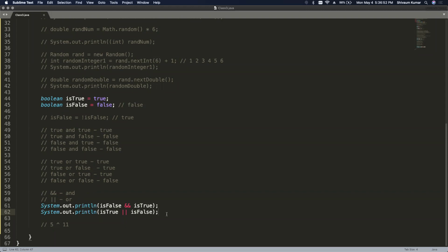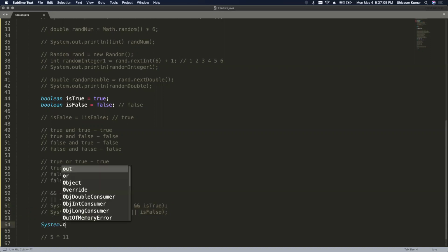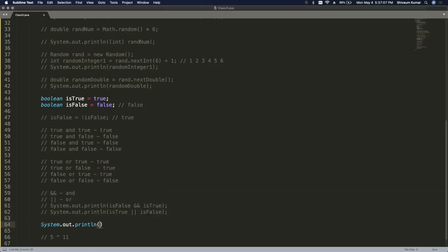So this may be a little bit confusing right now. We'll go into more depth about exactly how to do all this using if statements, which we'll cover. So one more thing that you should know. I'll copy and paste this.